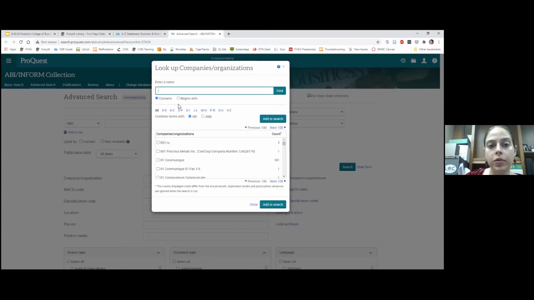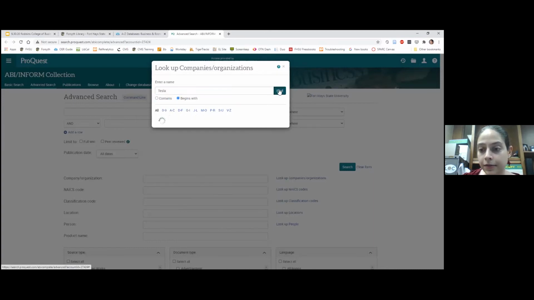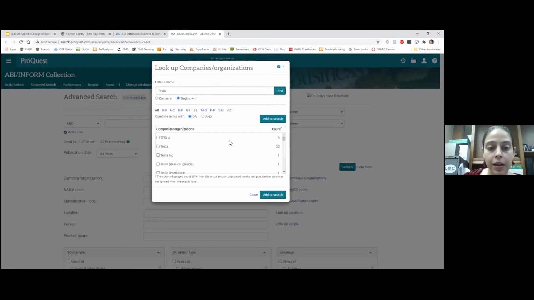I recommend that you use the begins with feature because there are a lot of companies in this list, and sometimes it can be a little bit hard to find what you're looking for. So we'll go ahead and search for starts with Tesla. And usually I would recommend if you get multiple companies with the same name, you choose the one that has the highest number of results, which will be over here on the right. So let's see if we have any that are larger. I'm going to guess that the correct one is this Tesla Incorporated because it has these 25,000 results, and that's probably what we're going to want.